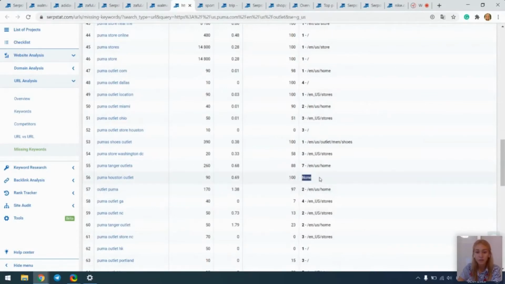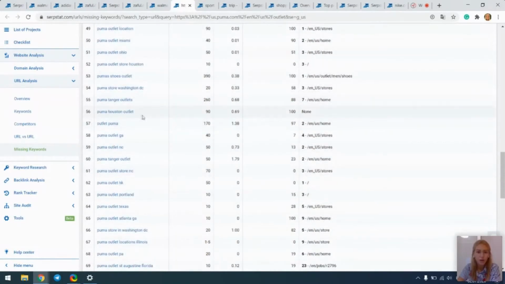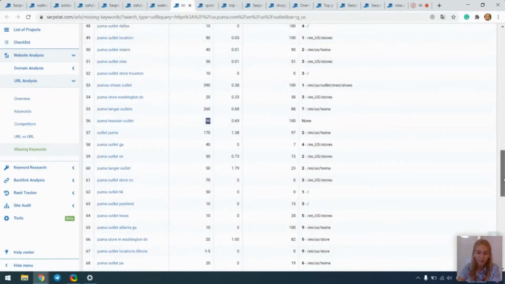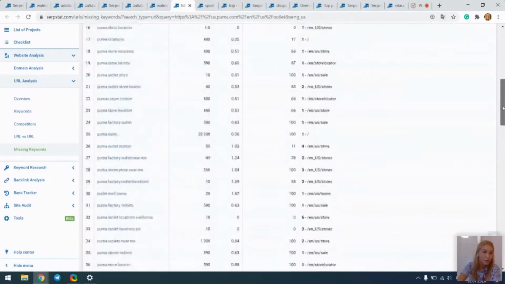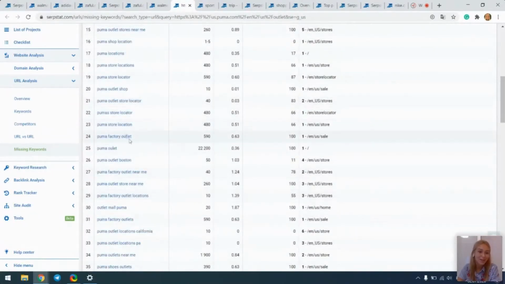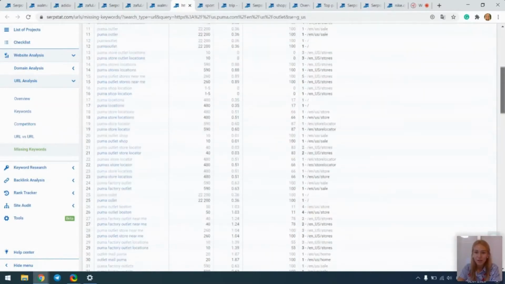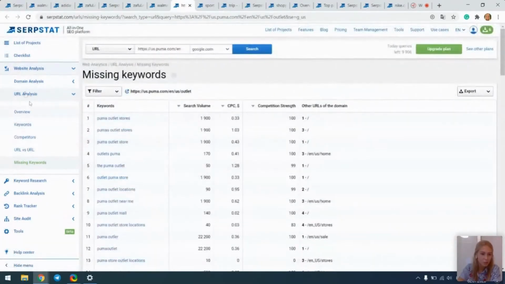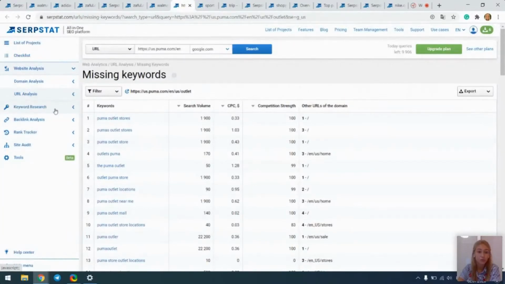Here we have none. So none of the URLs of this domain is ranking for this keyword. And we see this keyword and its volume, 90. It's not bad. So in this way, you can just add this keyword to your semantics, which has pretty good volume, I think. In this way, we help you to do a great keyword research. I think I can finish with this report and we get to keyword research.